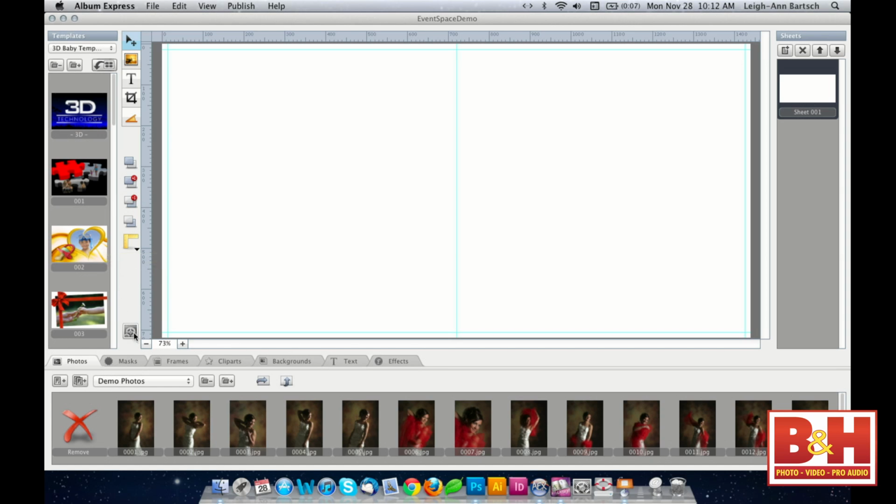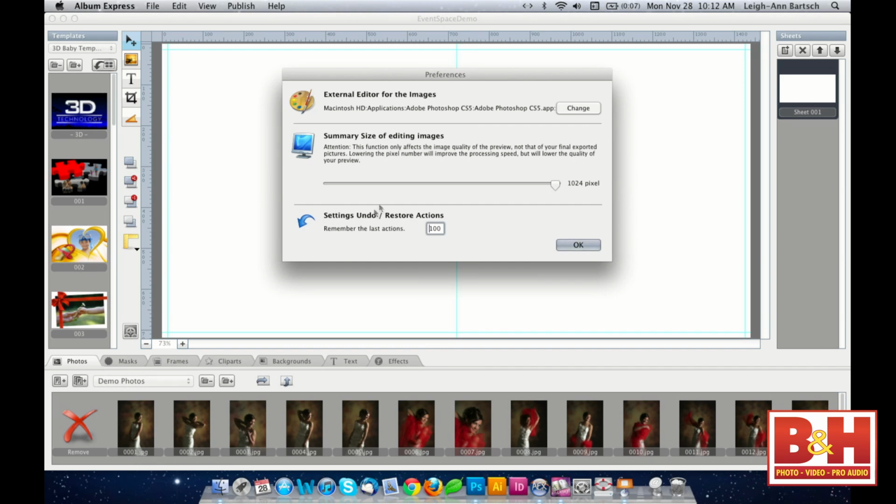Here I'm going to show you preferences. This is where you link to your external editor. Right now mine is linked to Photoshop, but you can also link it to any major editor, Lightroom, Aperture, whatever you choose to link it to.